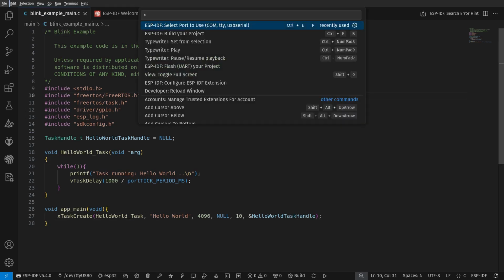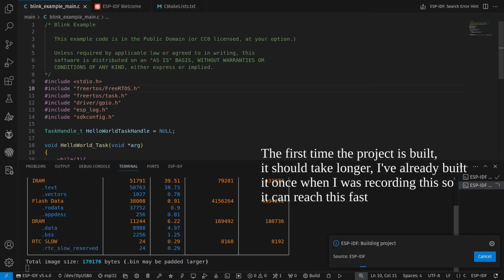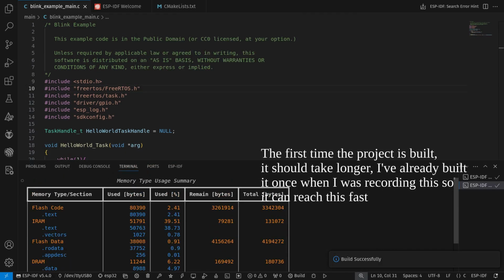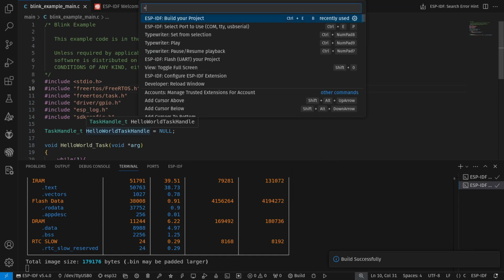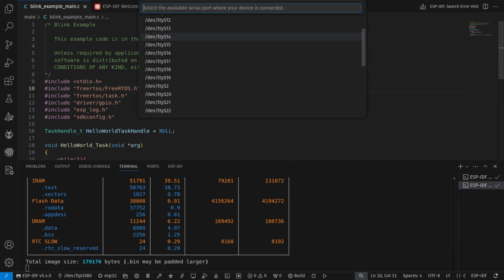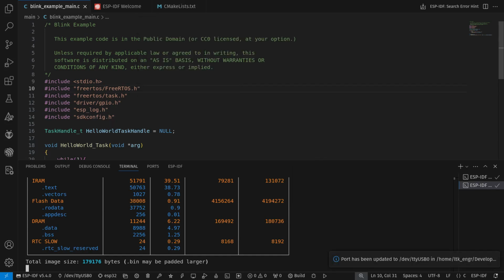Once we're done, we can run it by using the commands provided by ESP-IDF in the command palette of VSCode. Build the program, change the port to the USB port connected with the ESP32, then flash it using the UART protocol.